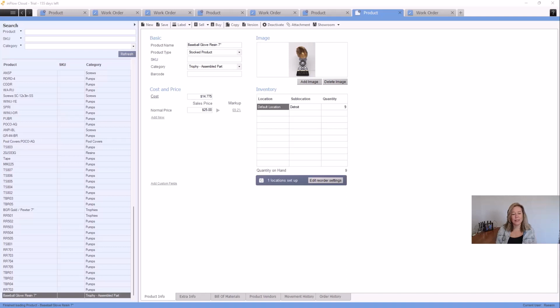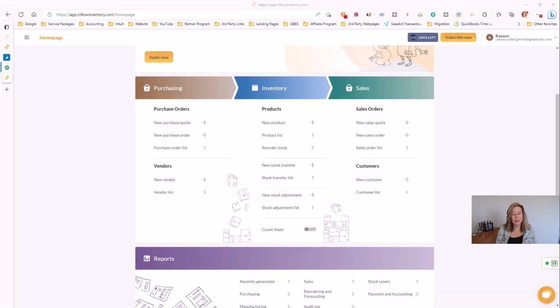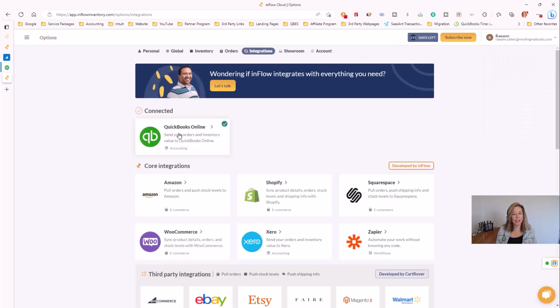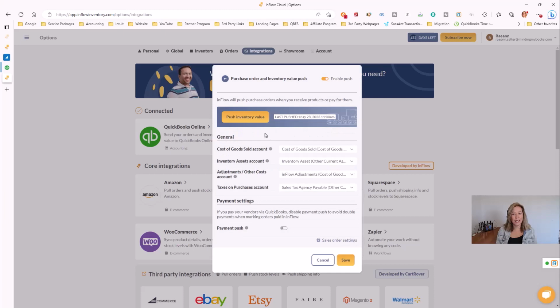All right, so now let's talk about how it affects QuickBooks Online. To move the inventory asset into QuickBooks, you will push the Inventory Value button. That will create an entry to enter the inventory asset amount into QuickBooks Online.